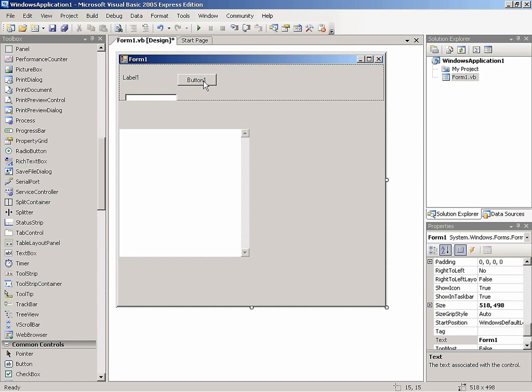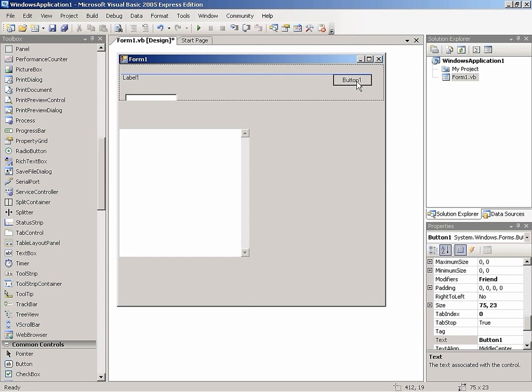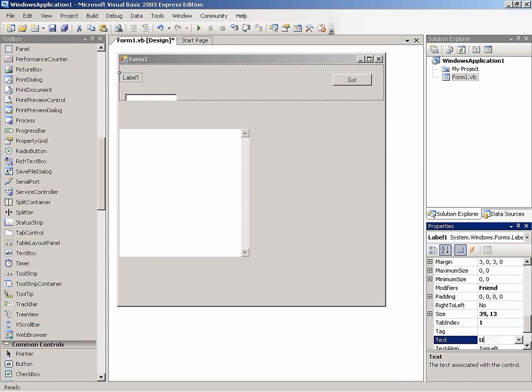Next, I'll select the button control and drag it over to this area of my web browser, and then scroll down to the text property and type in Go with an exclamation mark, and press the Enter key. Notice that it changed the name on the button. And then I'll select the Label control and change its text property to URL.